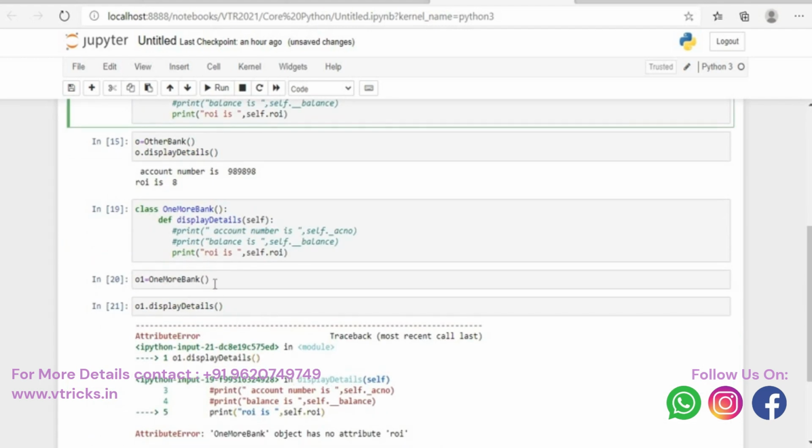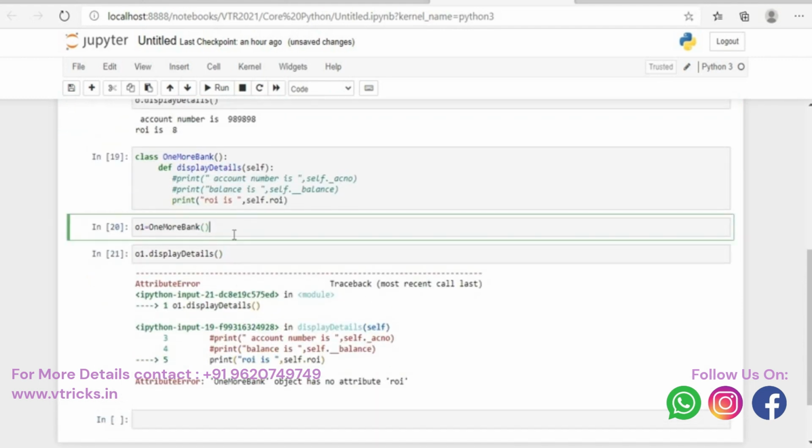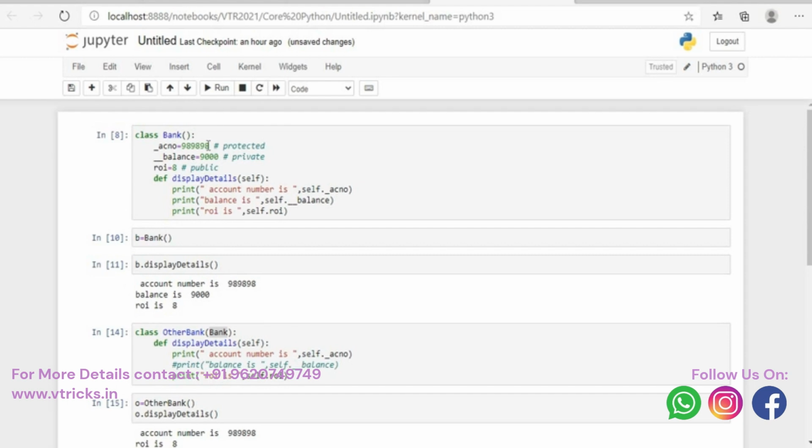But when you have something called other bank or one more bank, the one more bank is not even a friend of mine, and moreover I don't even know him. Why do I have to share my rate of interest? Even though it's public, even though it's a class variable, I can't give it to him directly, because it is there inside the class variable. If you were my friend, then I would have given you.